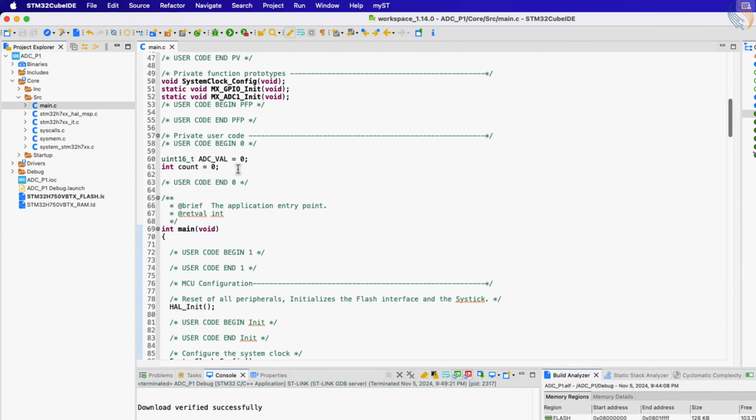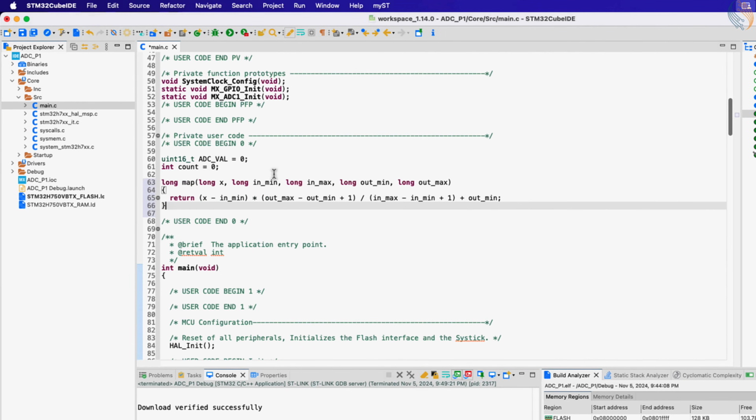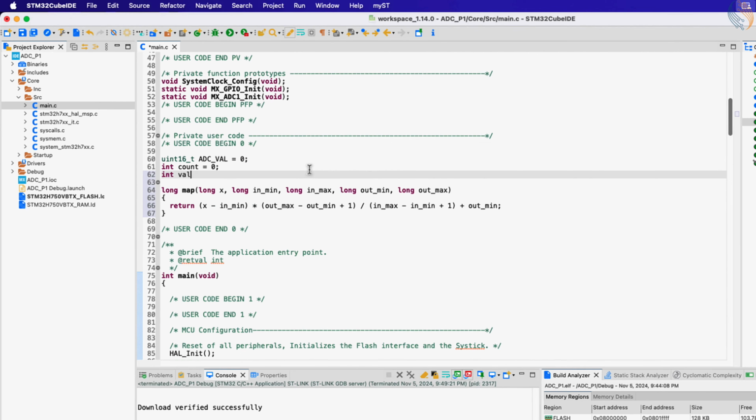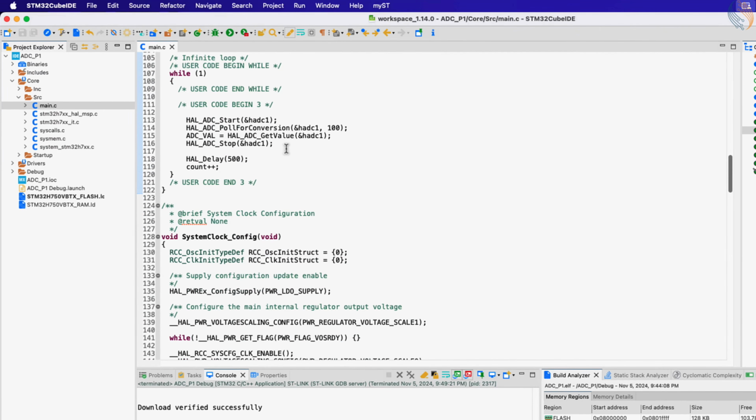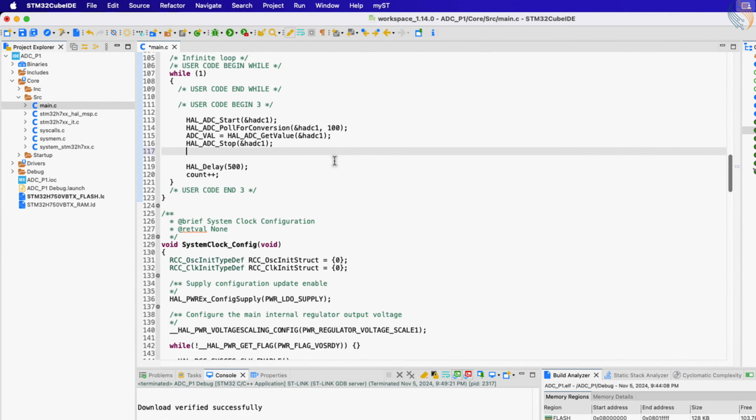Some of the STM32 MCUs support the ADC calibration, we will talk about it in future videos. Now let's assume that we want to map this ADC value to some specific range. We can use this map function, which I took from the Arduino source code. Call the map function after the ADC value has been captured. The output will be stored in the value variable.